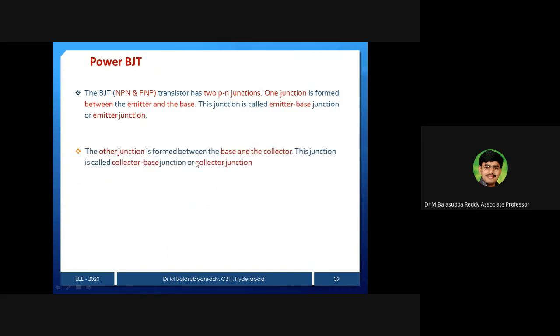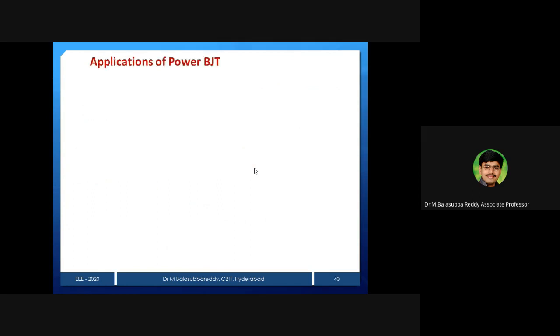The other junction is formed between the base and the collector, so we call it the collector junction. The other one, since the base is common to both, we call the emitter junction, and this one we call the collector junction. Now you see some applications of BJT.